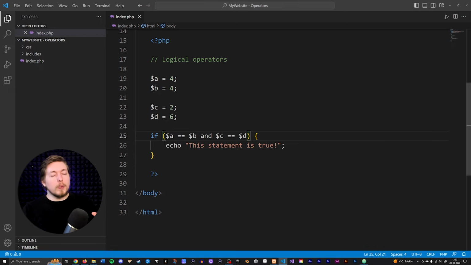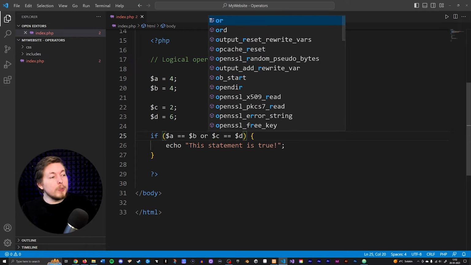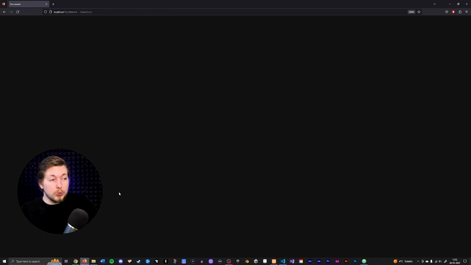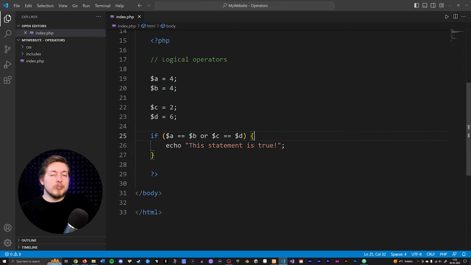But let's say instead I don't want to check if they're both true, but I just want to check that one of them is true. What I can do instead is write something called or. If I write or, we're basically saying this has to be true or this has to be true. And if one of them is true, then output something inside the browser. In this way, you can use logical operators to perform multiple conditions, or multiple pieces of logic, inside the same condition. And it is possible to chain as many of these behind each other as you want.